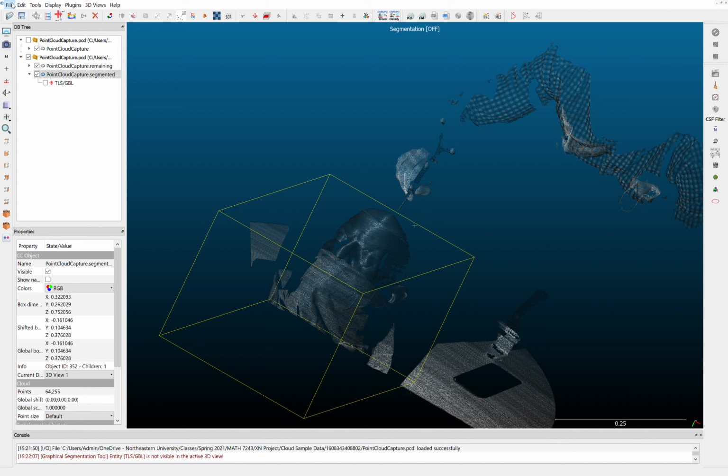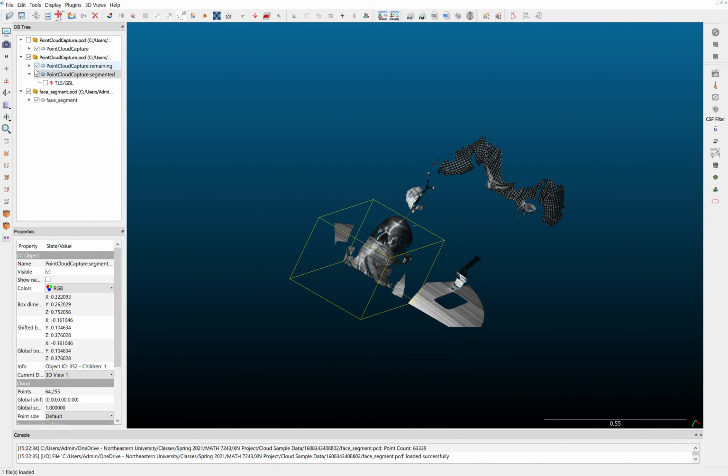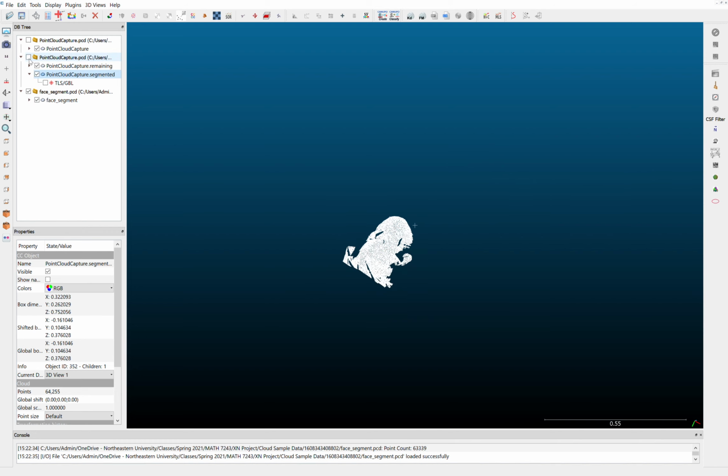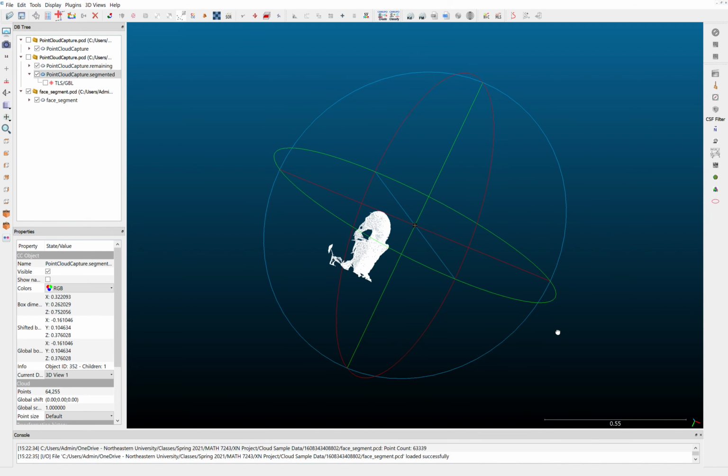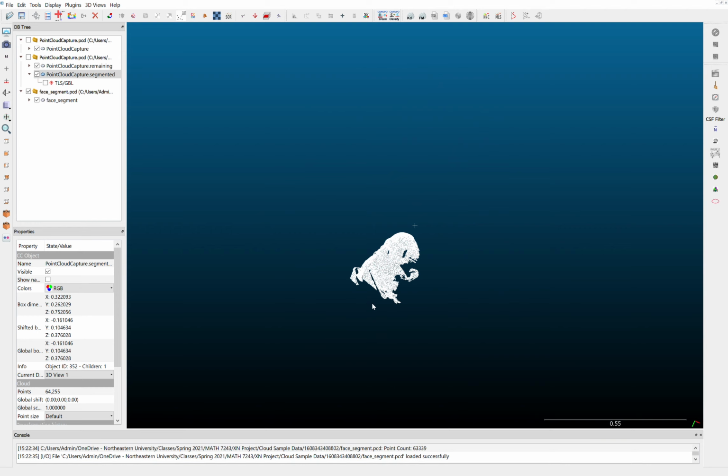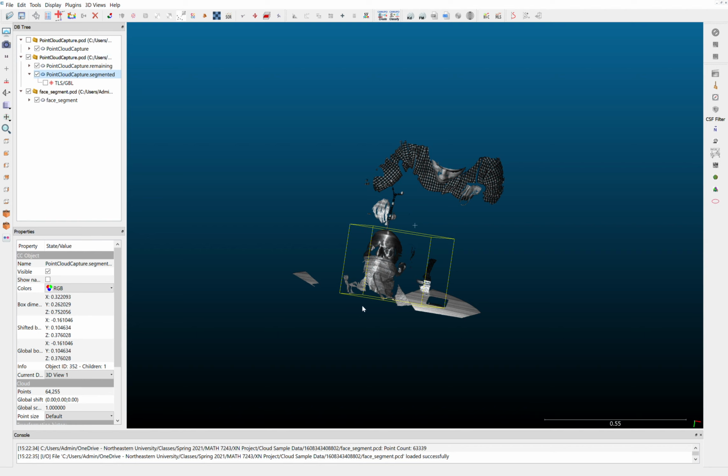To check that, we can actually load in the corresponding face segment from Z imaging. And what we see is they're keeping basically everything connected to the face. They're also keeping some of this junk over here that actually I would cut out. So personally, I would go ahead and cut this out.